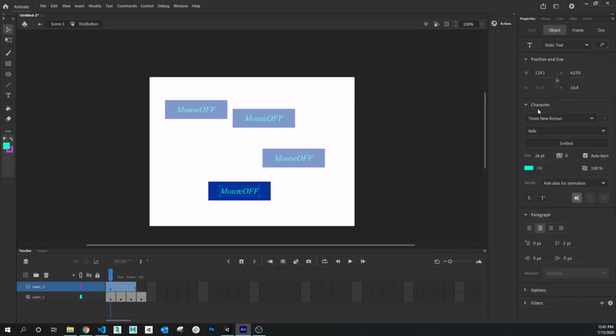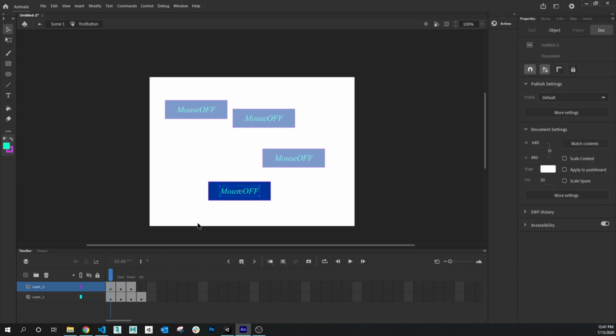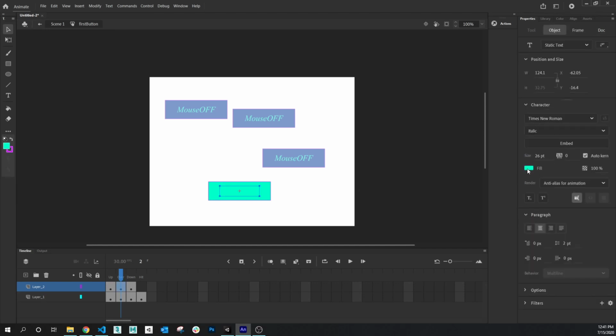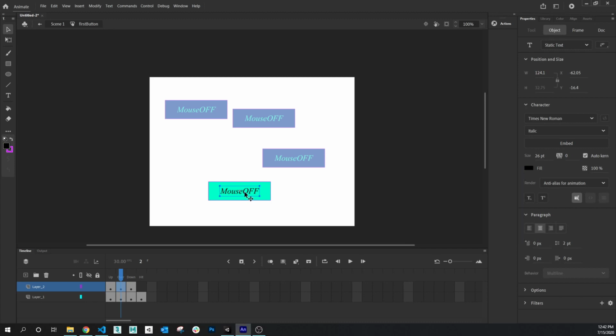And go to Properties, and under Paragraph, just make sure that it's set to Align Center. So with that being the case, I come over here and hit F6 again to make different keys for the up, over, and down. So for the up, the mouse is off. For the over, I don't want the color to be this. It's basically invisible. So let's make it blue, and I'm going to put it to mouse over.